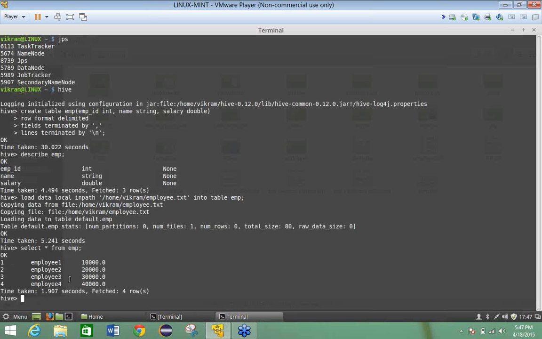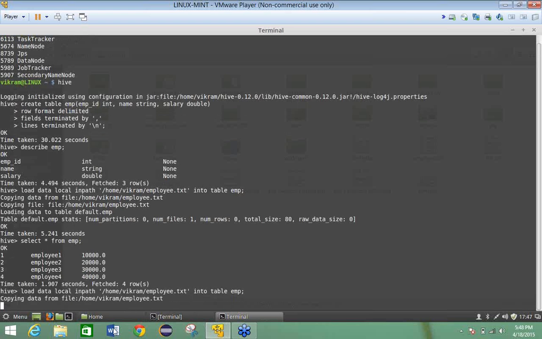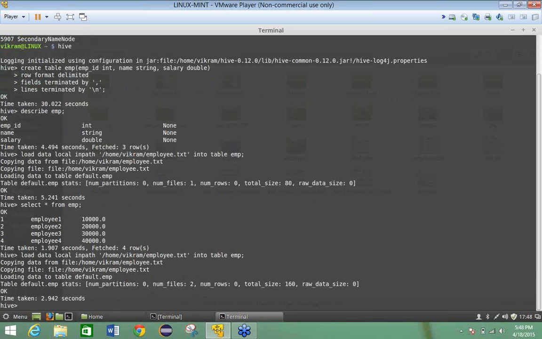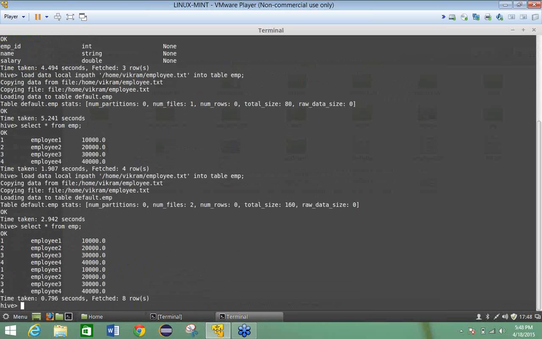Again, see here, I am going to load the same file once again in the same table. What will happen? Here it is copying once more. Again, I will check what data is present in the emp table. See here, it is copying the same data a second time. It means that the first one is also present, the second one is also present. But I want the latest one only.